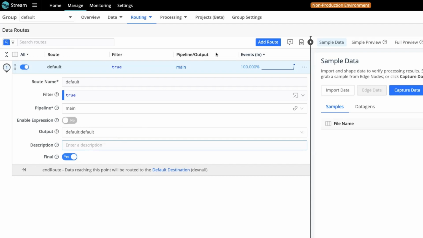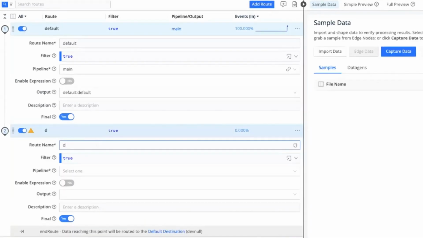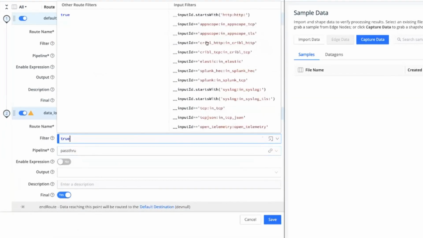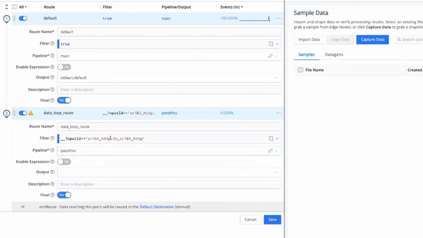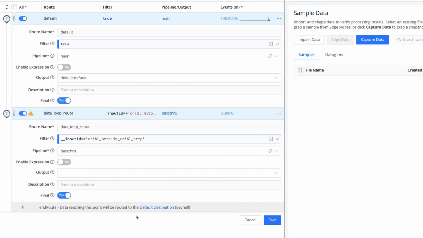To accomplish this, we just add a route. We'll click on Add a Route, and we'll call this route Data Loop. We'll tell it to use the pass-through pipeline because we're not going to modify the data. But we would like to specify that the data comes from the source in Cribl HTTP. It's worth noting, by the way, that this source is an unmetered source, which means you do not pay in Stream for any data originating from this source. It can only be sent by other internal applications like Search.